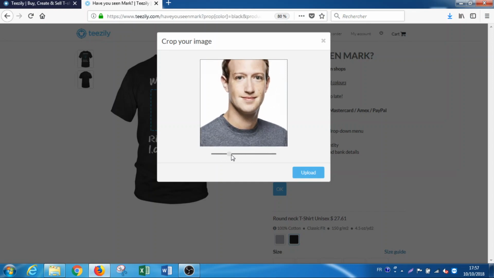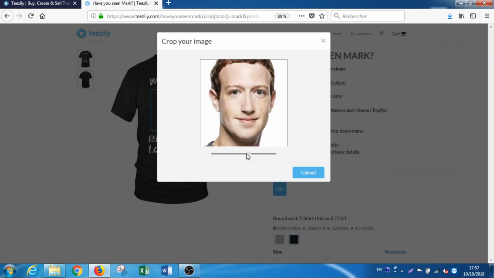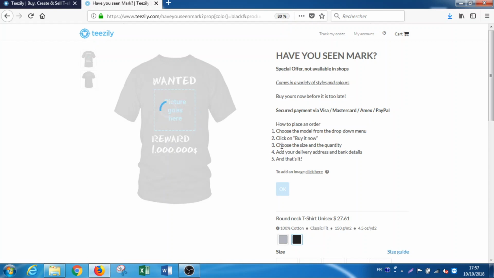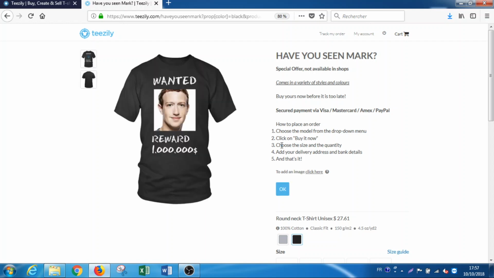The customer will then be able to choose the size of the photo and how it has to look like on the t-shirt. And just wait a second. And here you have it.